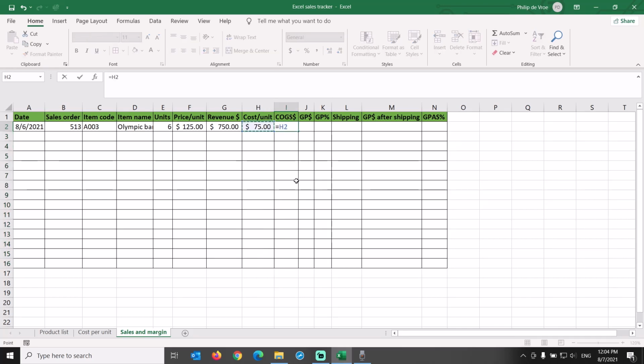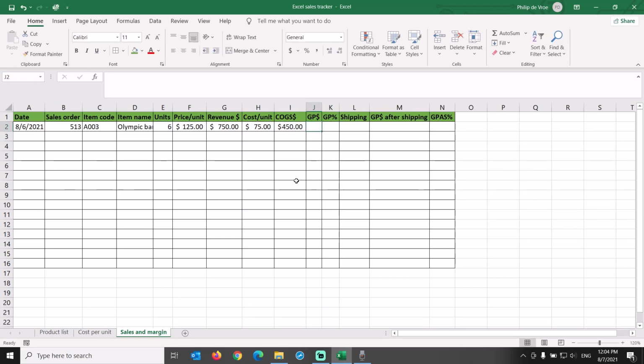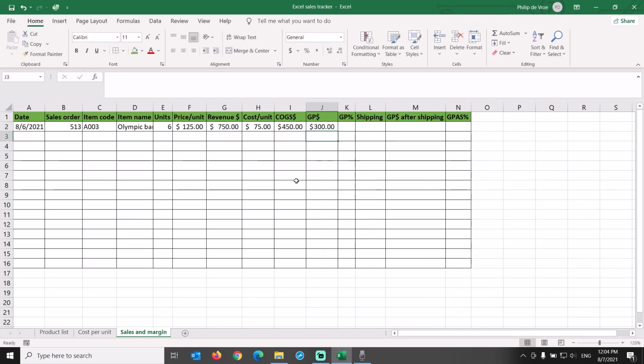Cost of goods sold is number of units times cost per unit. Gross profit is revenue minus cost of goods sold. Gross profit percentage is gross profit dollars divided by revenue dollars. Let's pre-format the whole column by selecting all the cells and applying the percentage format.